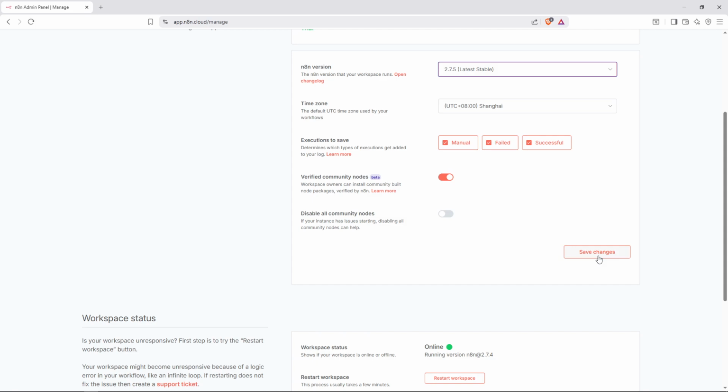The duration can vary depending on the version you're updating to and the size of your workflows, but typically it shouldn't take too long. Once the update is complete, your n8n instance will come back online automatically and you'll be able to access it with all the new features and improvements from the version you selected. And that's it. You've successfully updated your n8n cloud version and ensured your automation platform is running on the version that best suits your needs.